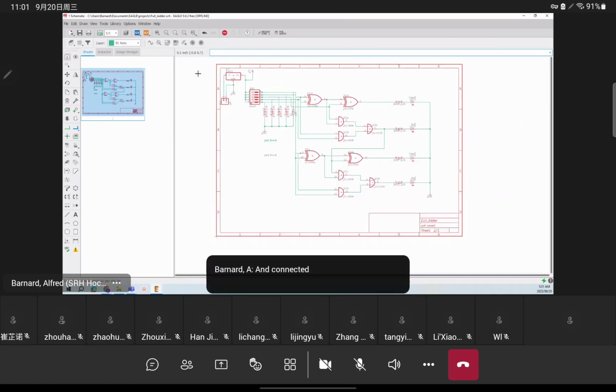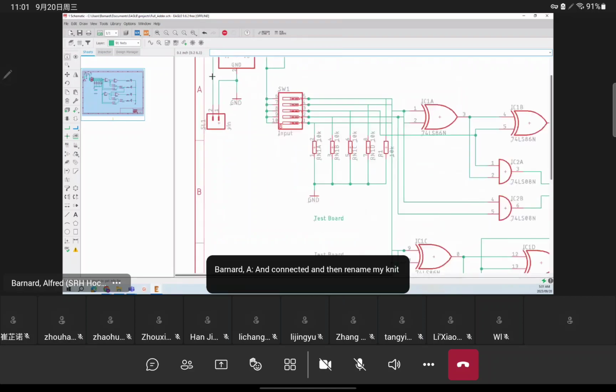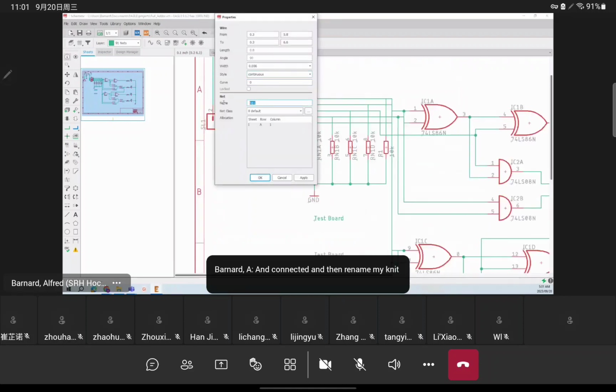And connect it, and then rename my net. VN.